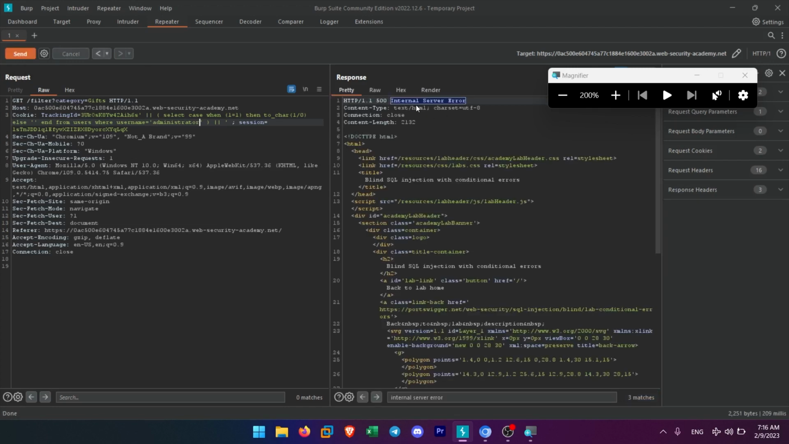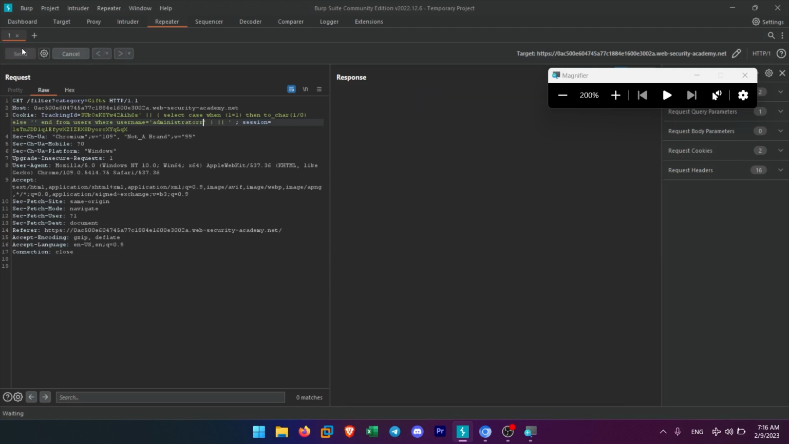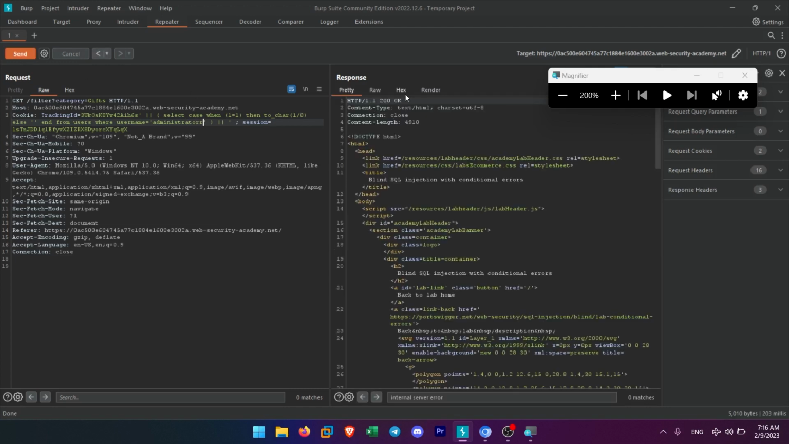Okay, you can see there is an internal server error. So what if I write the spelling mistake of administrator, so there is no presence of a username named administrator? I'll send this and you will see 200. I hope you got this. When it does not find that administrator, it will select nothing, and selecting nothing means selecting nothing from nothing. I guess you can understand.